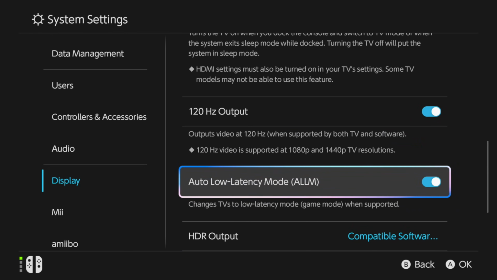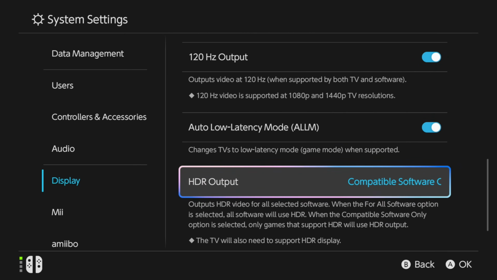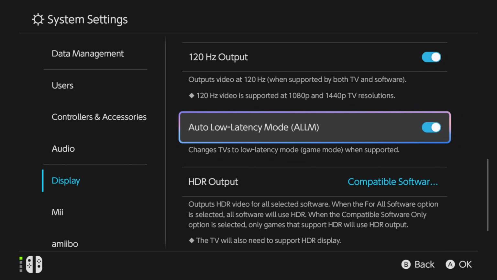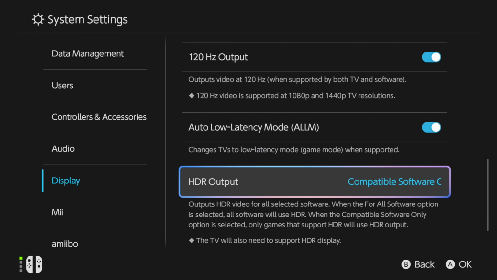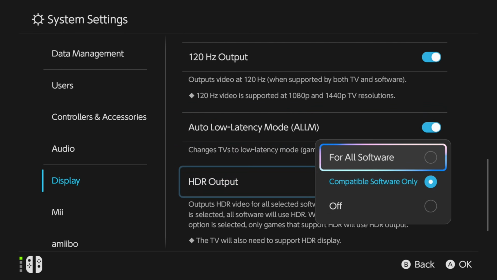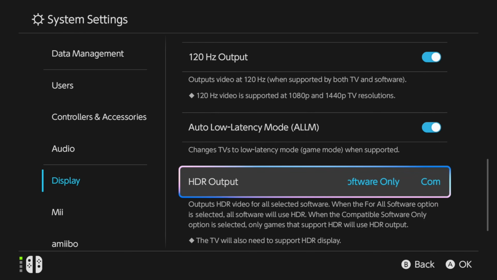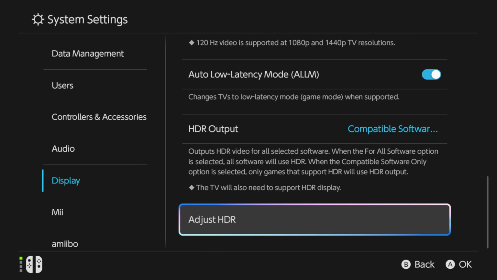I also recommend using the auto low latency mode. For the past 4 years, pretty much all TVs are compatible with this. And HDR output, I didn't do a full testing about it. They're saying full for all software, like they were using some kind of auto HDR. Not too sure about it, but right now I'm using compatible software only. I've played a lot of Mario Kart and honestly HDR looks great.